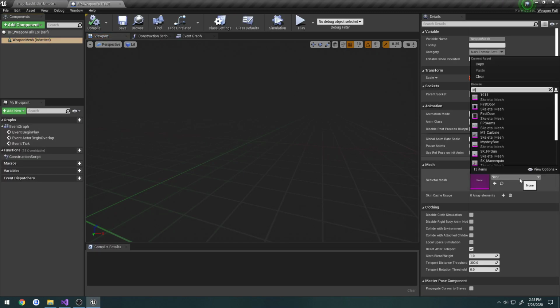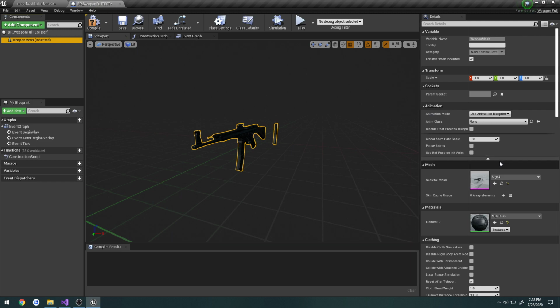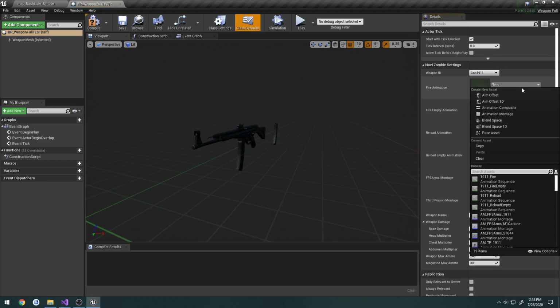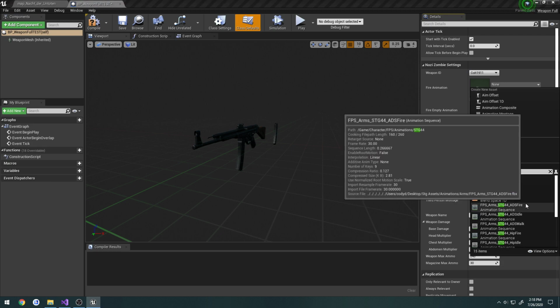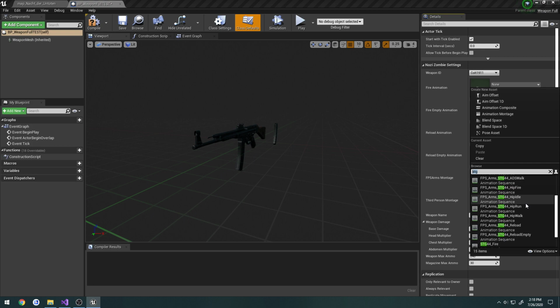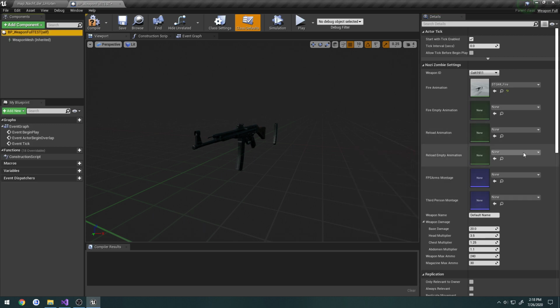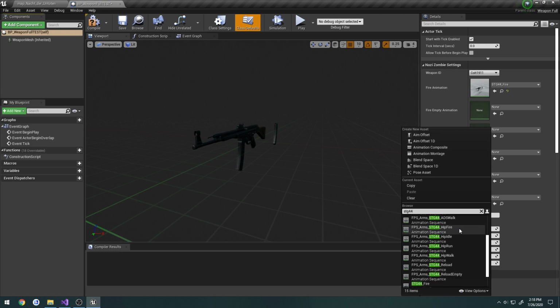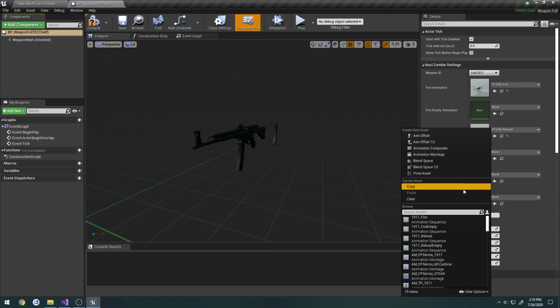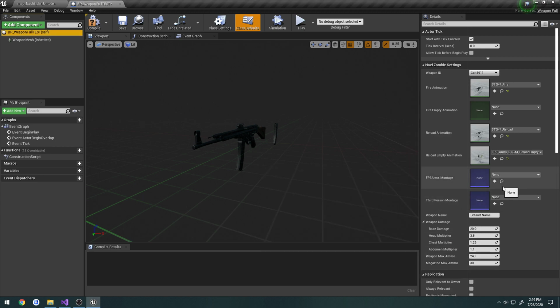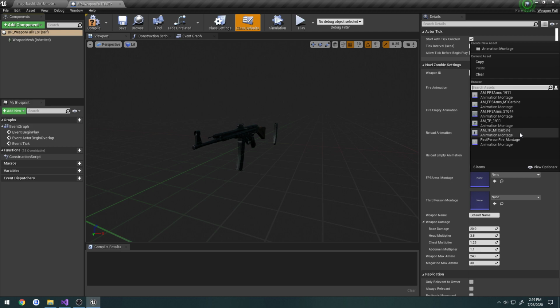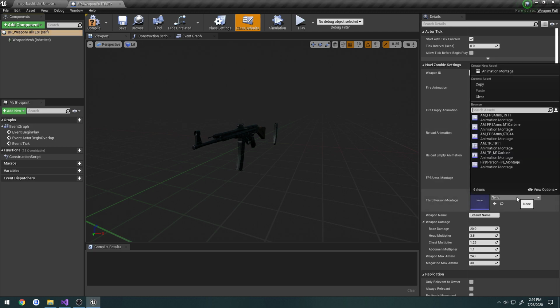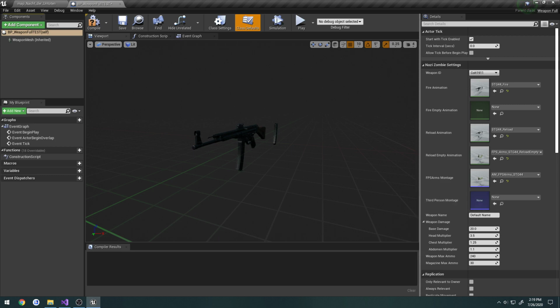Let's set the mesh to the STG. Just do basic things like the fire animation. Search for STG. I don't want the arms. STG fire. Don't have a fire empty. Then we have our reload. Then we have our reload empty. FPS arms, we're going to use the STG. Don't think I have anything for the third person, which I do not, so we're fine.